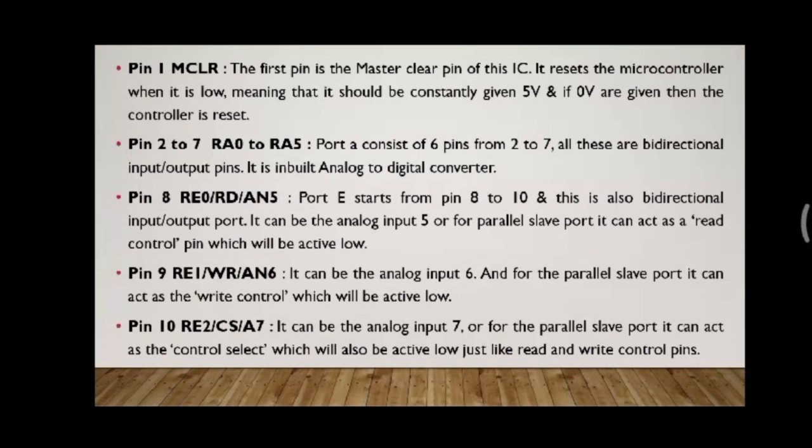Pin 2 to 7, RA0 to RA5. The port consists of 6 pins from 2 to 7. All of these are bidirectional input-output pins. It has an inbuilt analog-to-digital converter. Pin 8, RE0, RD or AN5. The port starts from pin 8 to 10 and these are also bidirectional input-output ports.